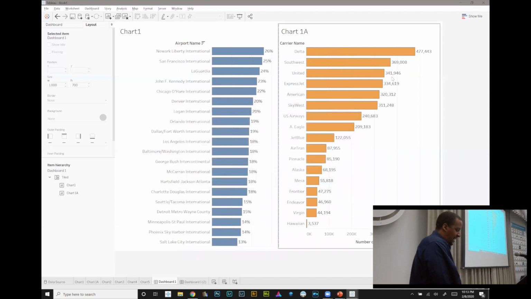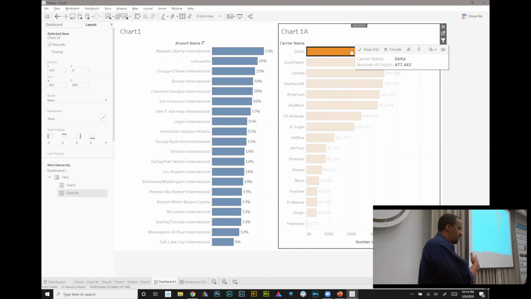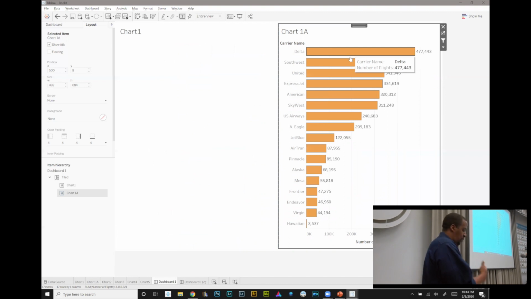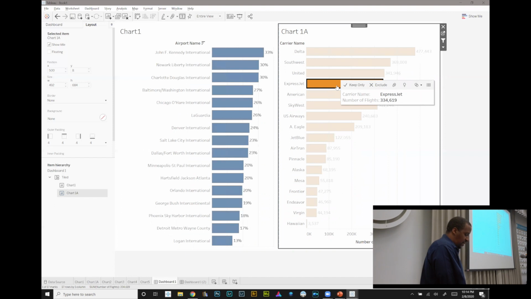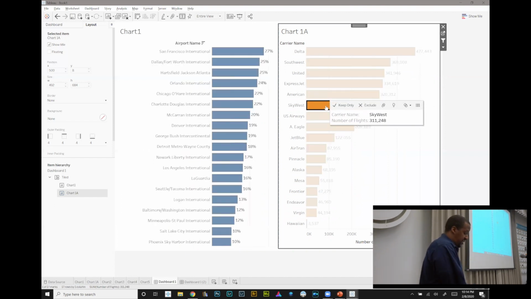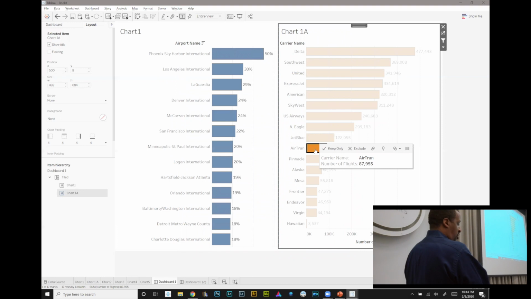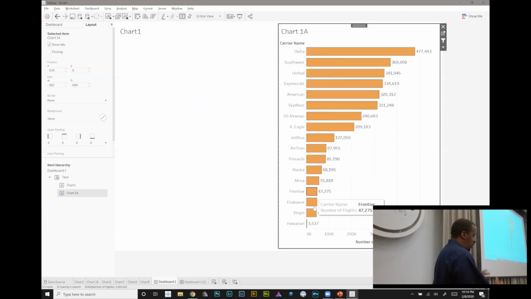This might not make sense as I'm talking about it, but I think you'll understand when we start messing with it. So now, if I click on Delta, the dashboard on the left just filtered to just Delta. It shows the selection when I choose something in chart 1A, and then it erases everything when I remove the selection. So if I choose SkyWest, you'll see the results for just SkyWest and so on and so forth. You get the idea. Basically, chart 1A is filtering chart 1, meaning chart 1A is like a glorified filter.